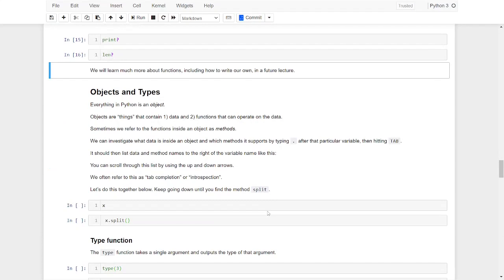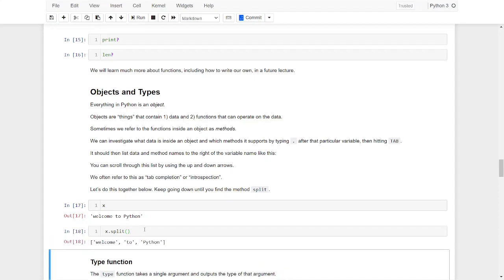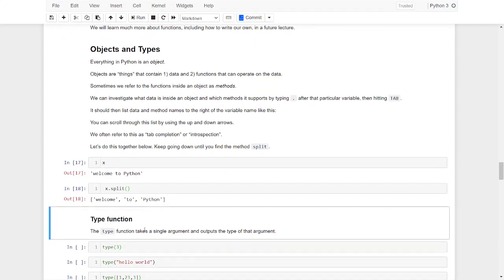Now objects and types. First of all, I want to make clear that everything in Python is an object. Objects are things that contain data and functions that can operate on that data. So here x stores the value stored previously, welcome to Python. Now the split function splits the whole string into several parts. It takes the whole string and splits it into three parts.